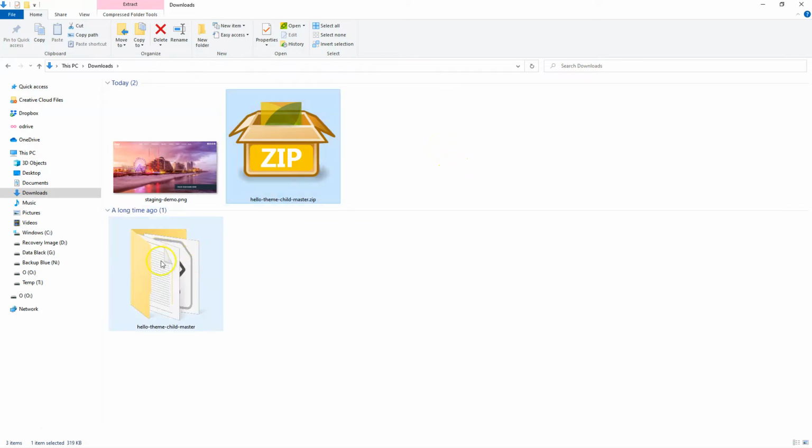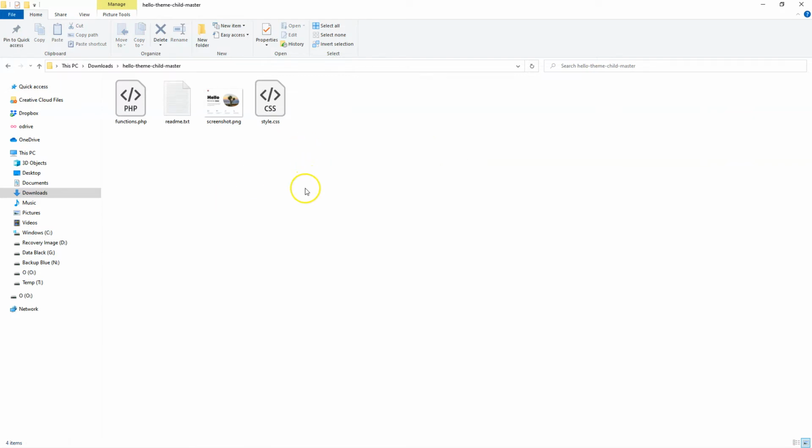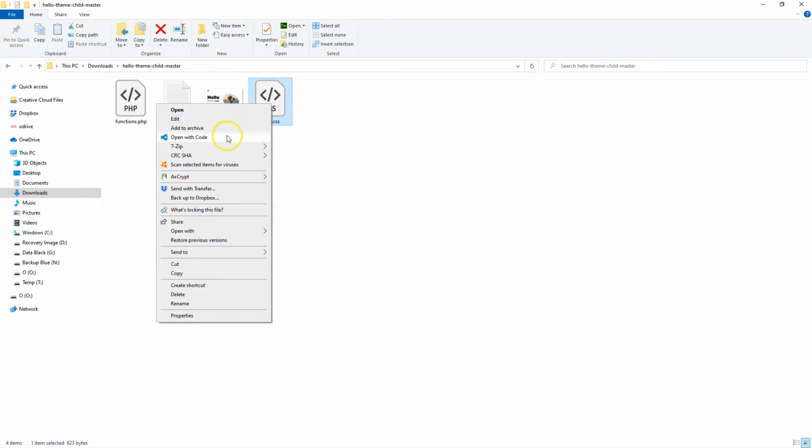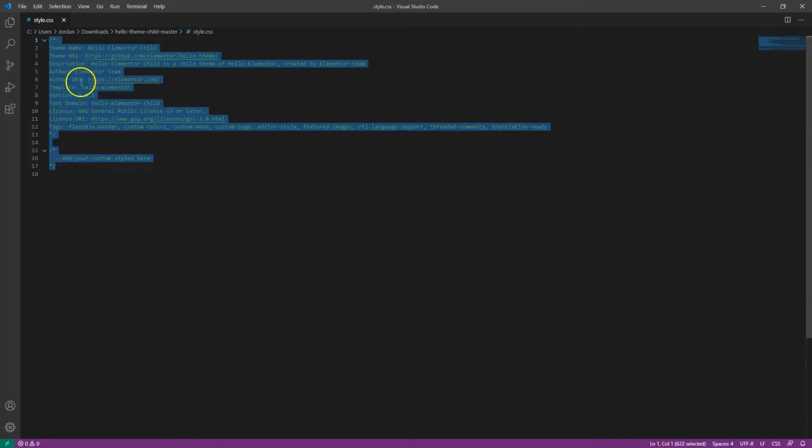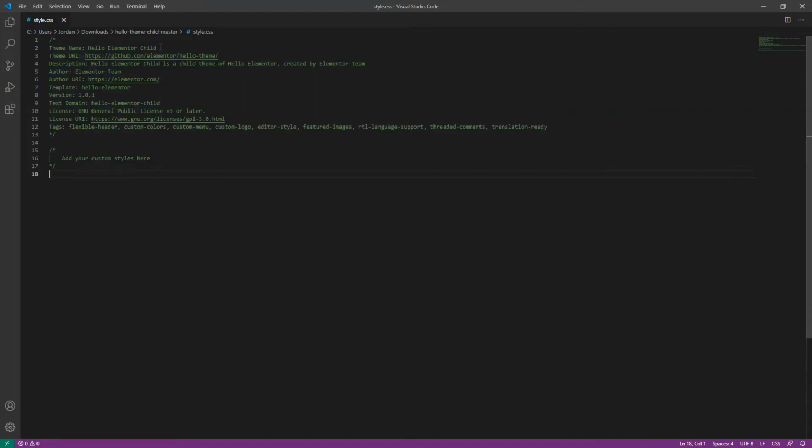And then inside, we're only going to see a couple files. So I'm going to open up the style.css file first, and you can open it with any code editor that you like, Dreamweaver, Notepad++. I'm using Visual Studio Code. Now, this is the theme header information. This is what displays in the back end under Appearance, Themes.